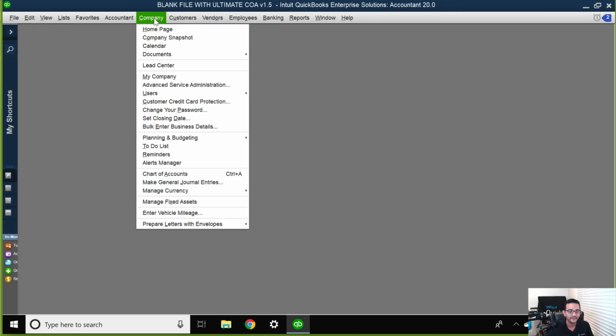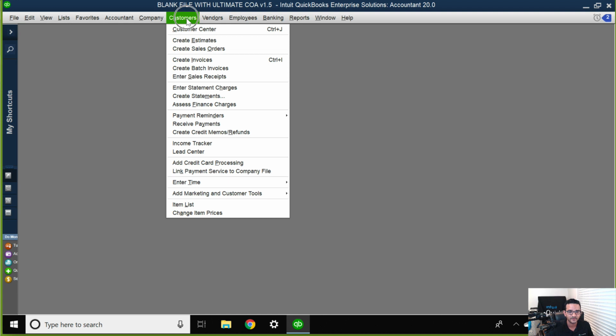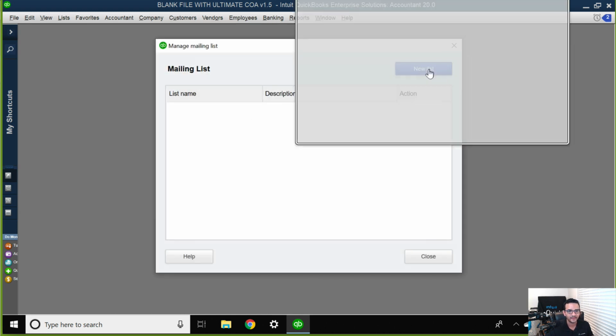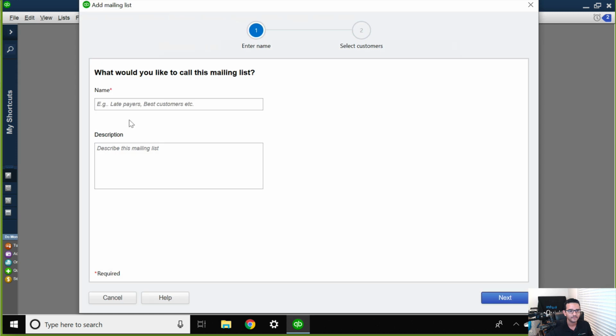So the way payment reminders work is you're going to go into the customers menu, then you're going to click on payment reminders. First thing you have to do is tell QuickBooks which customers you would like to be included in a payment reminder mailing list. So we're going to click on Manage Mailing List. Then we're going to click on New List. Okay. And then let's call this one Past Due Customers List 1. Let's assume we're going to have multiple lists, and I'll click on Next.